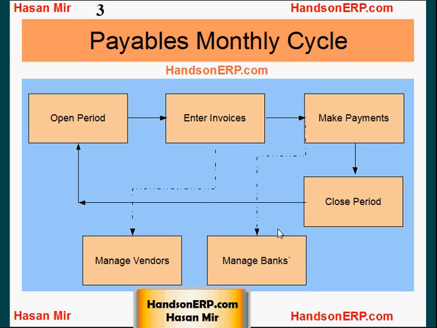Having said that, banks are similar. Before you can make a payment in Oracle, you need to enter the bank information. Oracle needs to know, like if you are making a check payment, Oracle will be producing checks for you, right? But Oracle needs to know the bank account and the check numbers. What is the next check number? Because Oracle keeps track of check numbers in the system as well. And those check numbers have to be in sync with your physical check stock as well.